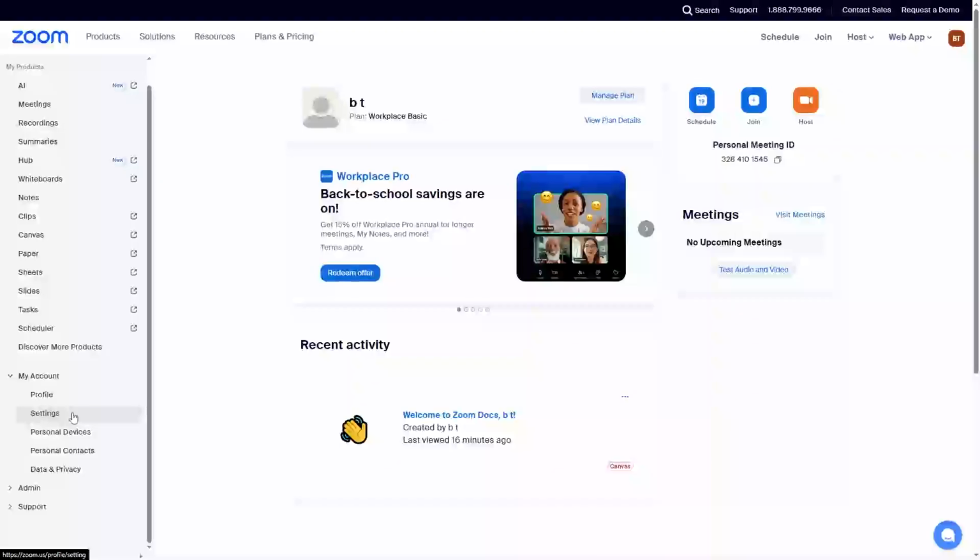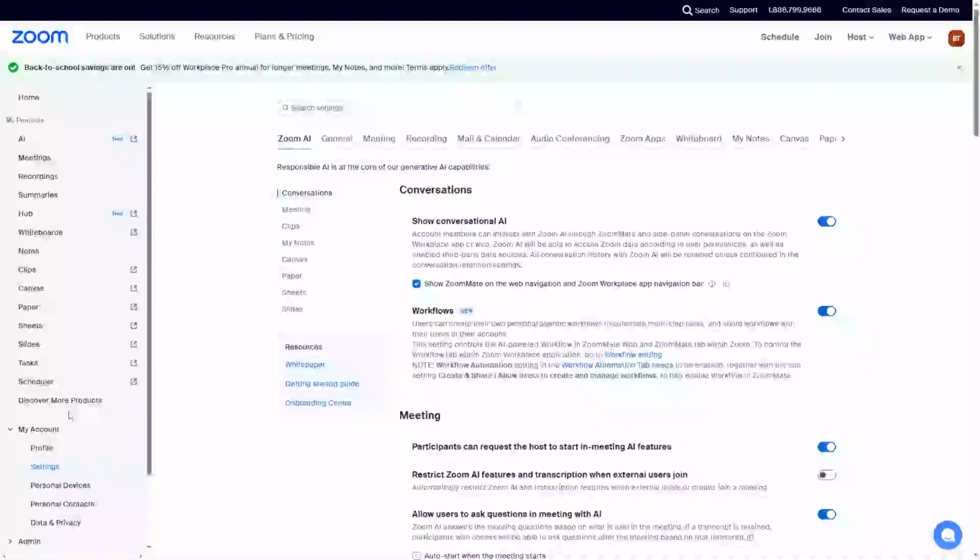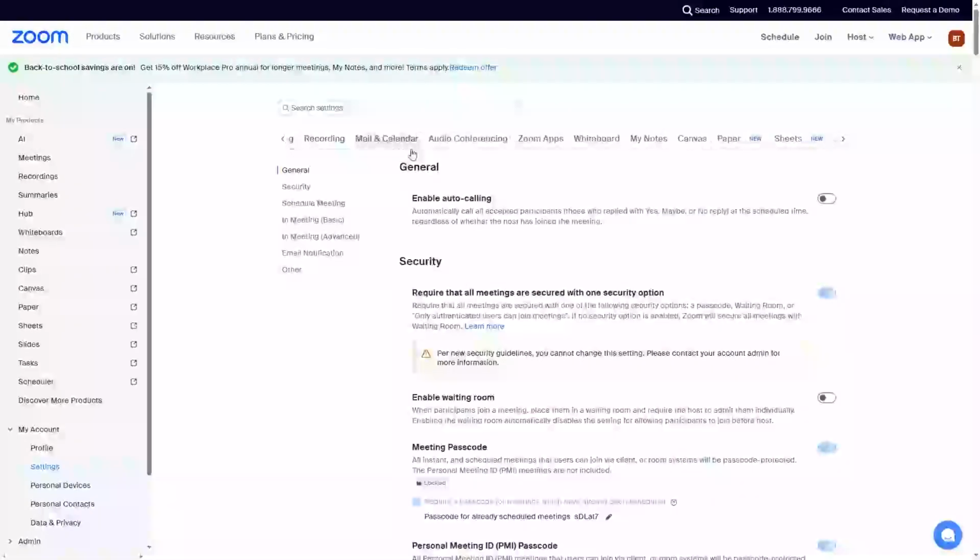The Meeting tab contains a wide range of controls related to how your meetings behave before, during, and after participants join. Depending on your account type, you may see a long list of options, so take your time and stay in the meeting section. Now, find the setting for the waiting room and toggle it on.